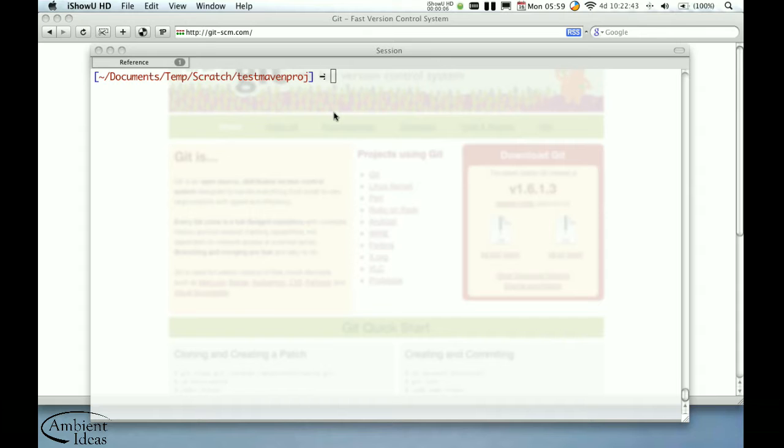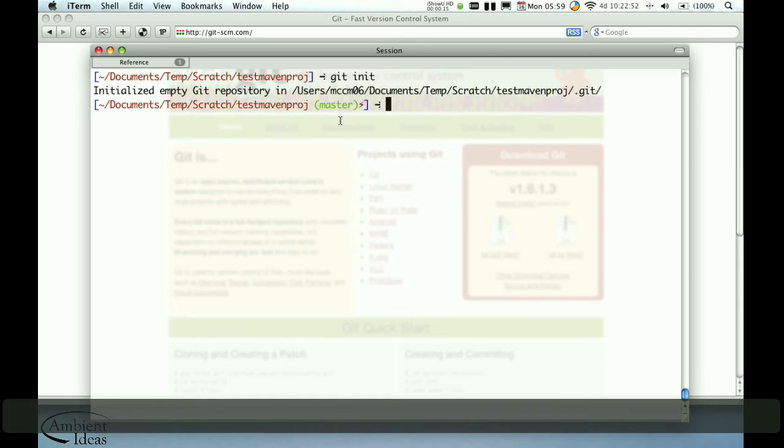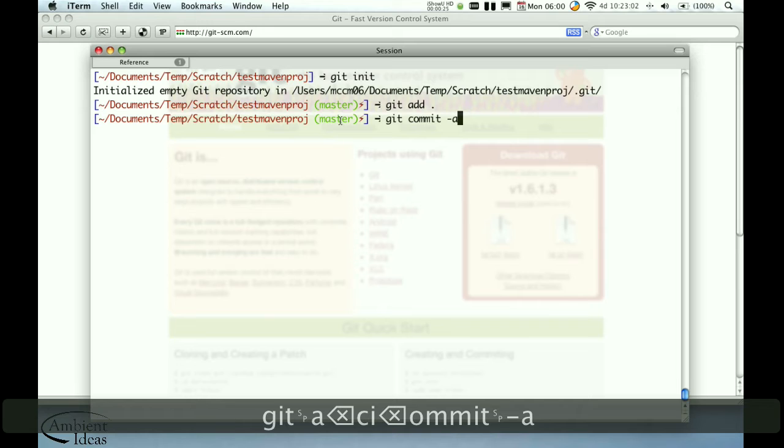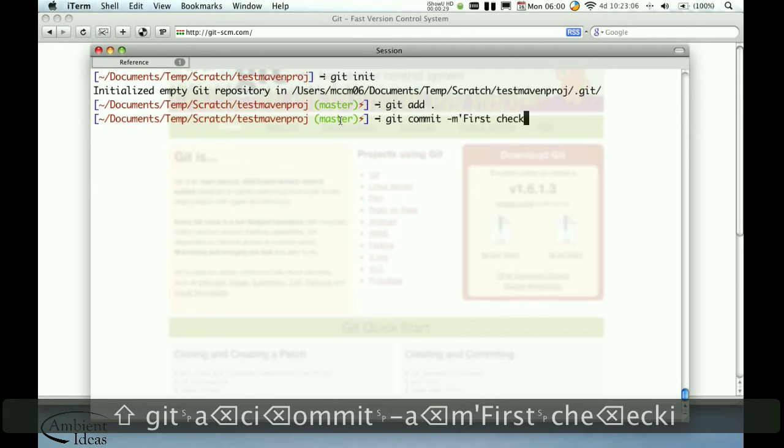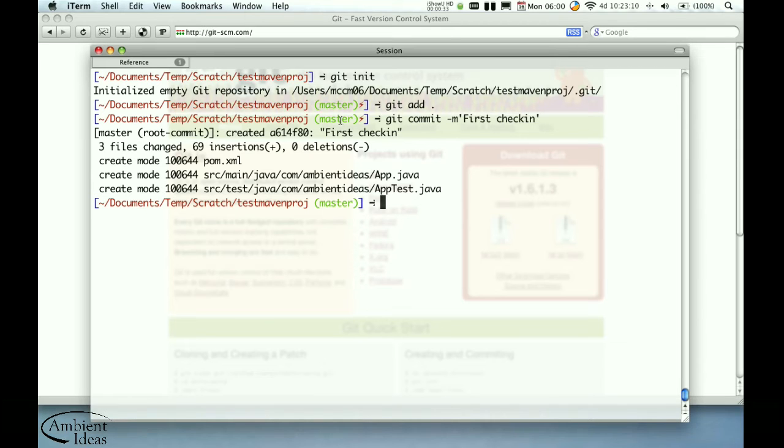A couple different options here. Let's go ahead and git init so that you can see there's no magic happening. We're working from the very beginning. git init. This is a sample little Maven project. git add everything. And lastly, git commit -m "first check-in." So we've added all the files in here: app java, app test, pom.xml.